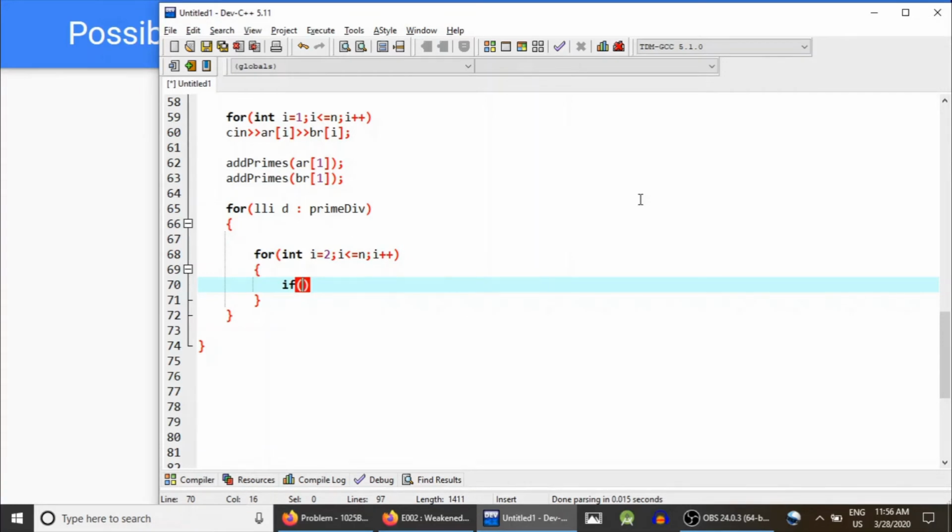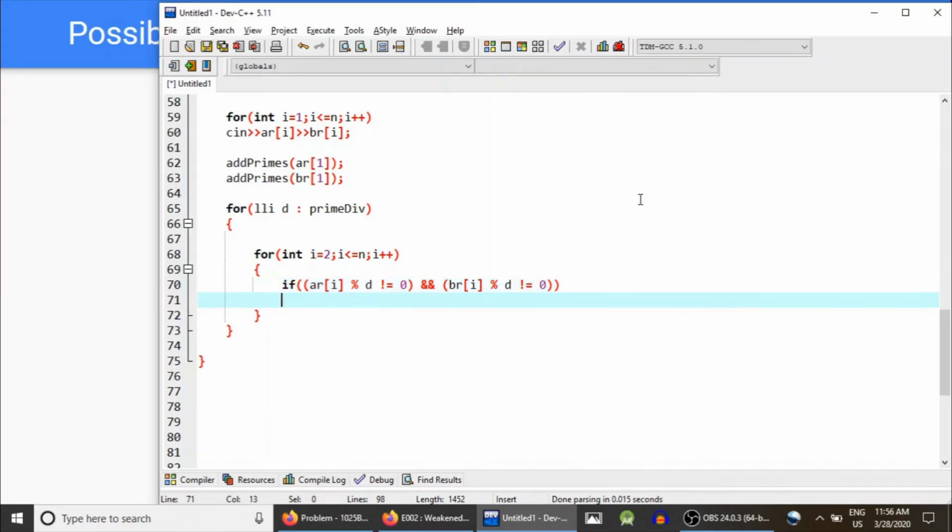If A of i modulo d is not equal to 0 and B of i modulo d is not equal to 0, which means neither the first nor the second number is divisible by this prime. So before going into the loop, we would initialize a flag true, indicating the answer exists.